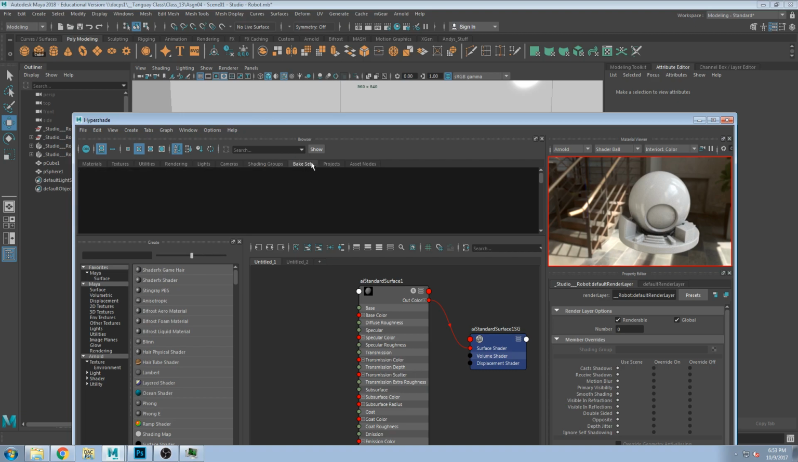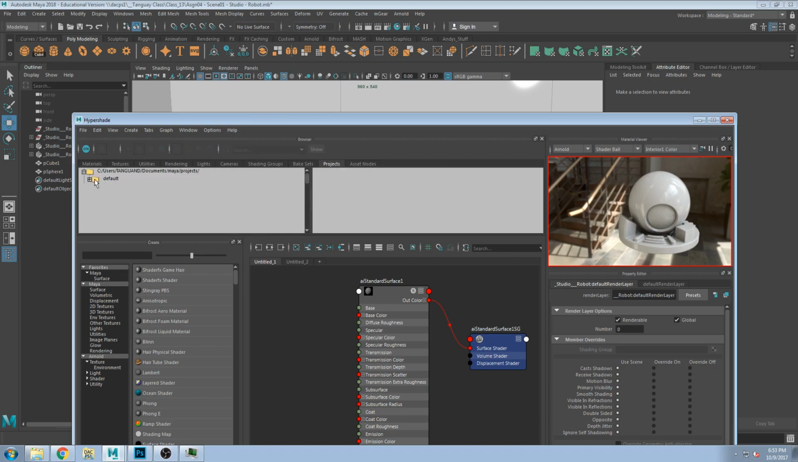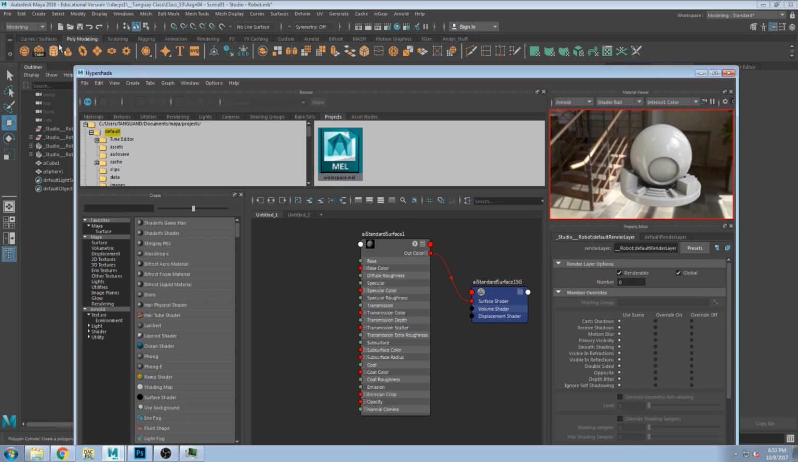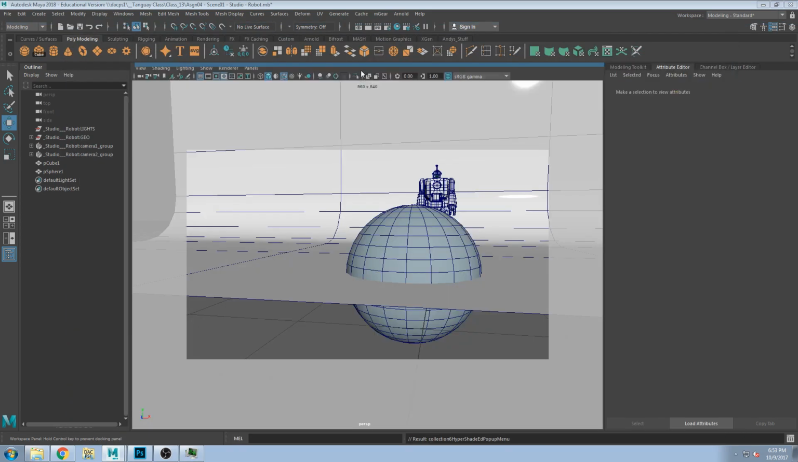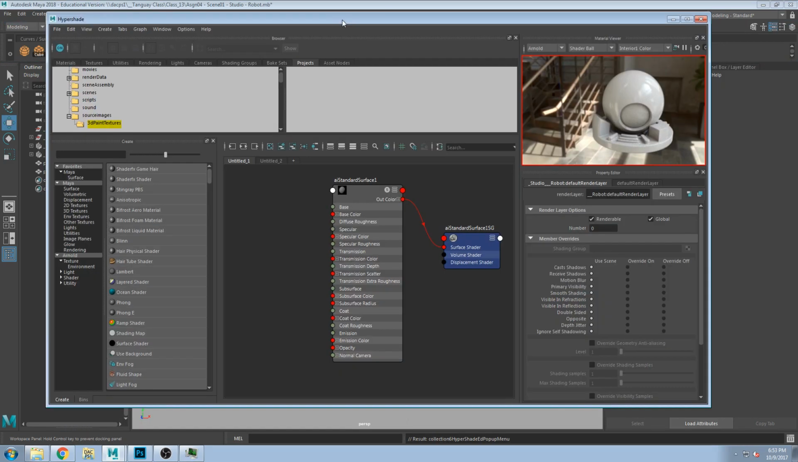Shading groups, which we won't talk too much about right now. Bake sets. You can actually even see your overall project here, just like if you go to your project editor. If you kept your maps in this scene, like source images here, third-party textures, you could drag them in. So it's just like a little file browser to save you time. Geez, this thing really wants to dock. There we go. And asset nodes we don't have to worry about.